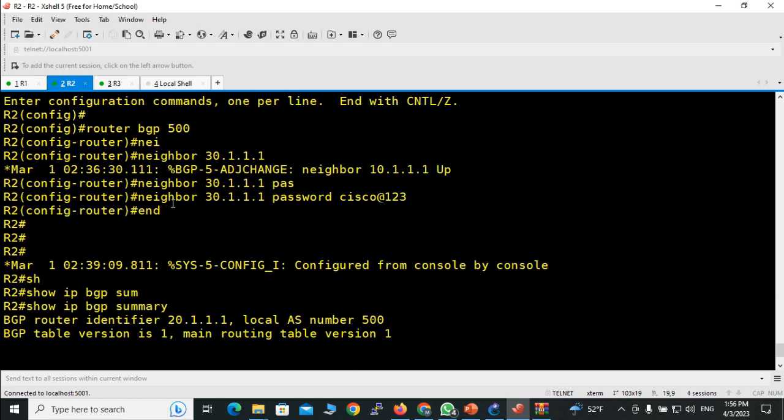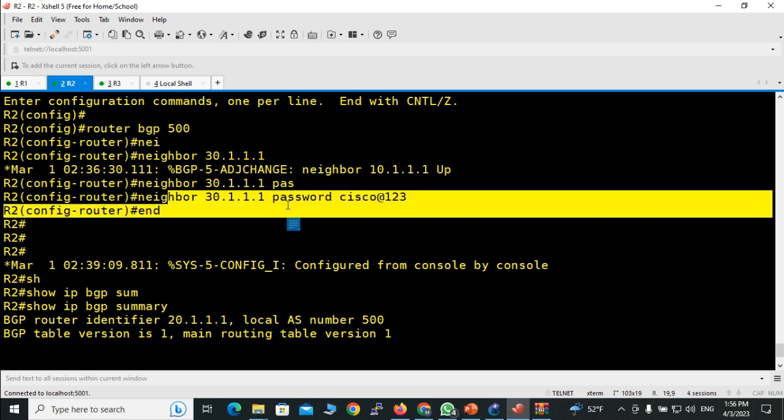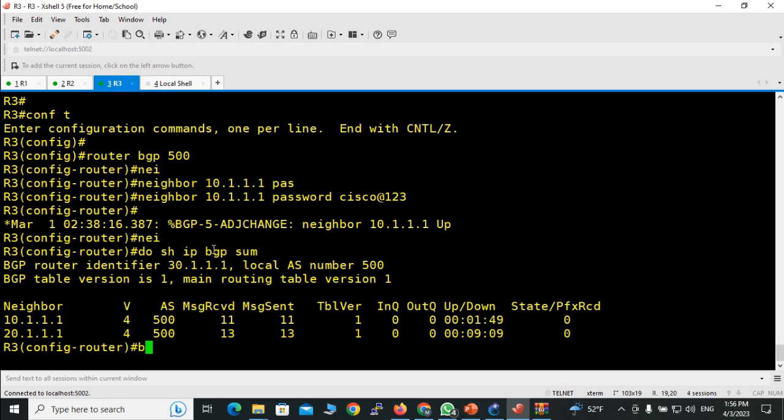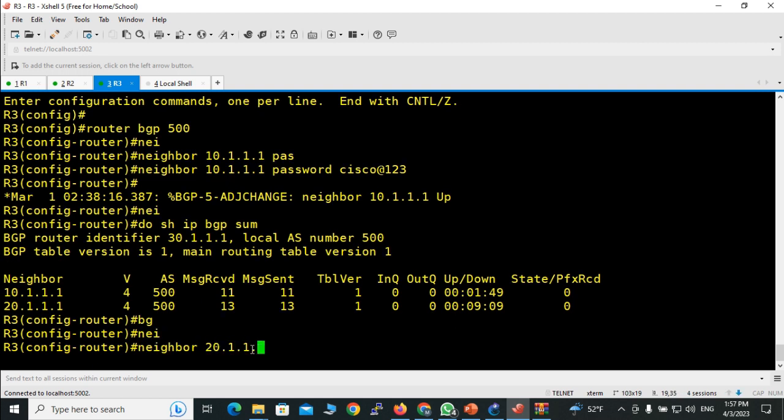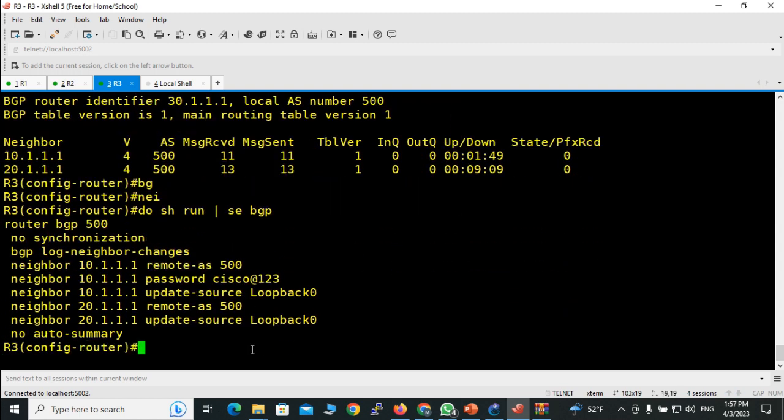Okay, I configured before between router 2 and router 3 as well. I'm coming here. Just I configure with router 10. Okay, just I configure with router 1. I want to configure BGP authentication with router 2 as well.